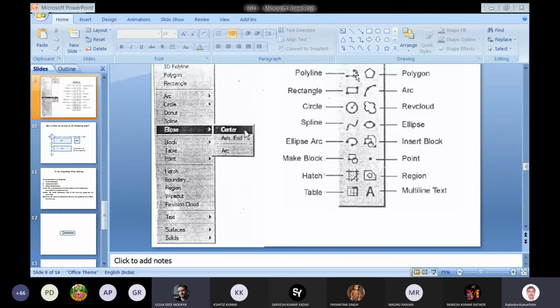Okay. Sir, this is also a command, no, sir. Yes. This is command also. The same thing is command also. Rectangle for rectangle. Short forms of the commands are also available. If you type the full command, it will accept, and if you use the short command, that also will be accepted by the software. Okay, sir.